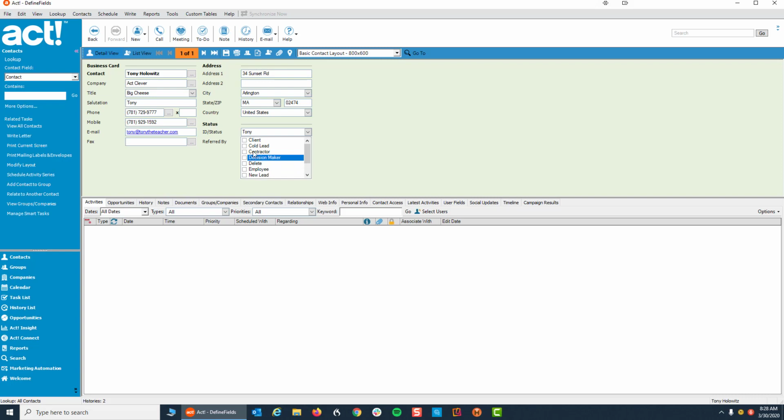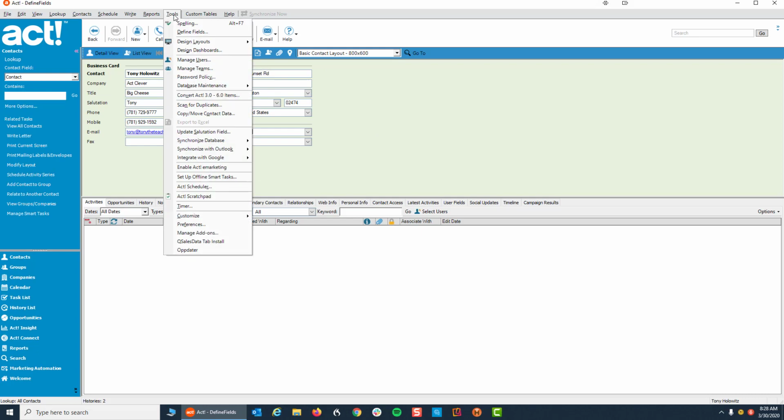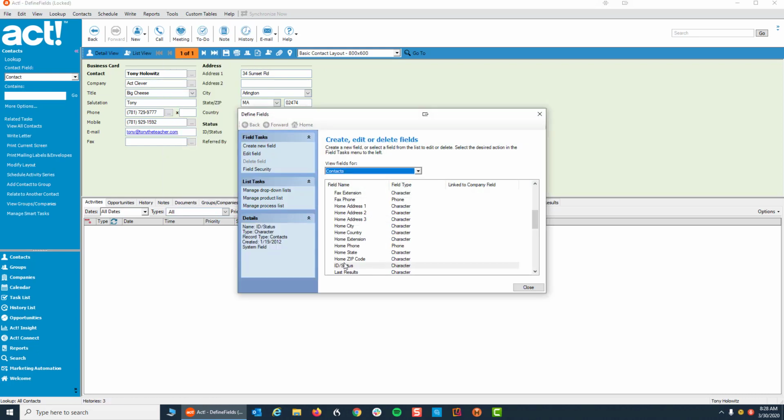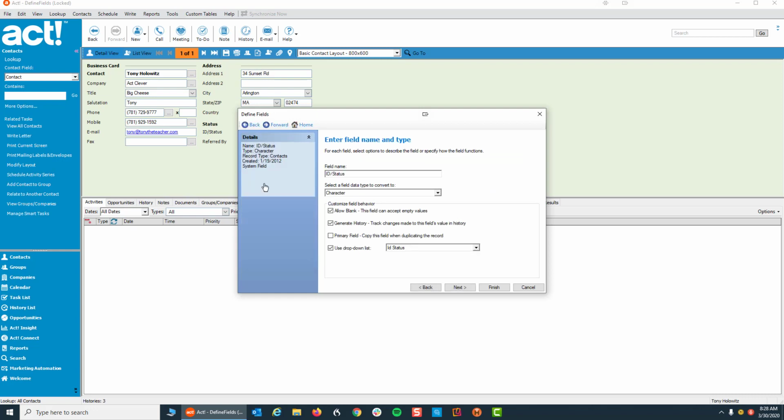Now, there's one thing I didn't do here. I did not turn off the option to be able to choose multiple items. So I'm going to go back to Tools. I'm going to go back to Define Fields. In this case, I'm going to go to ID status. And again, the last thing I did was I changed the drop-down list. But now I want to edit this field because I don't want them to be able to use multiple things.